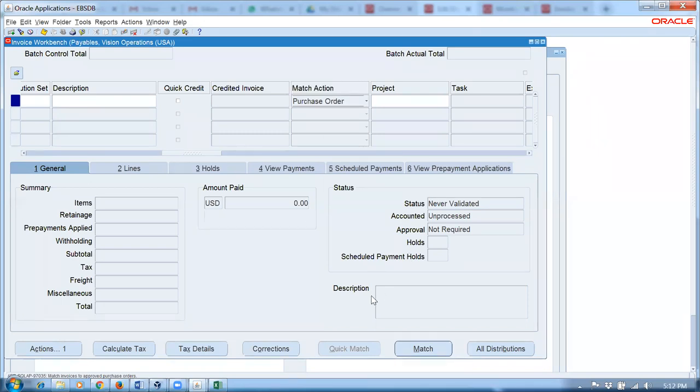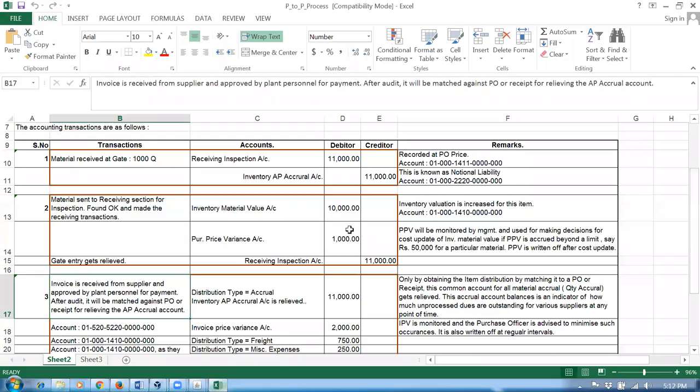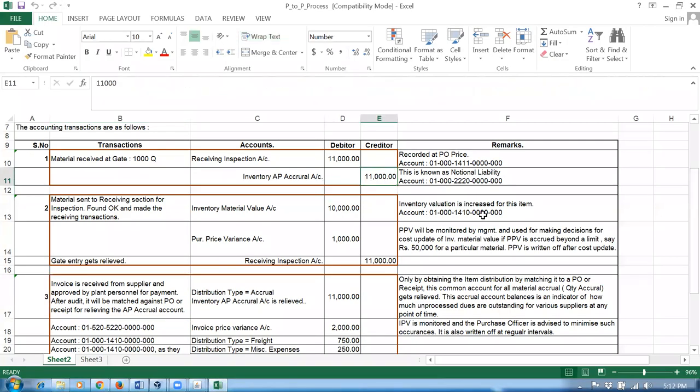Now, fine, we'll not see. But against receipt only, accrual is getting cleared. Here, accrual is now getting accrued. Now, fine. This 11,000 is what happens. It is 1,000 quantities and not money, actually. The PO is now 11 rupees. And then accrual is quantity accrual and not amount accrual, actually.